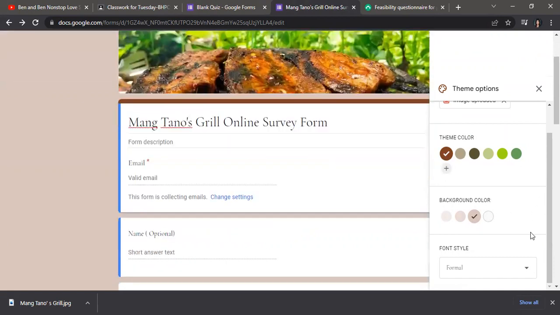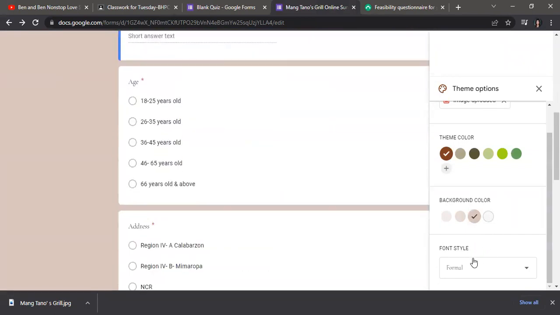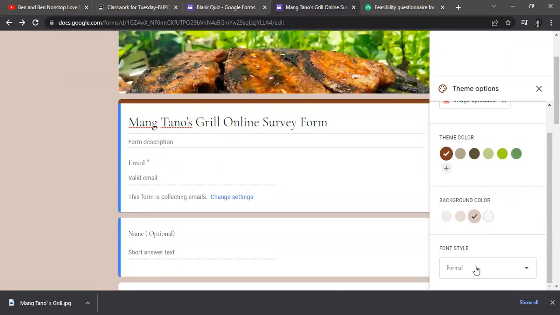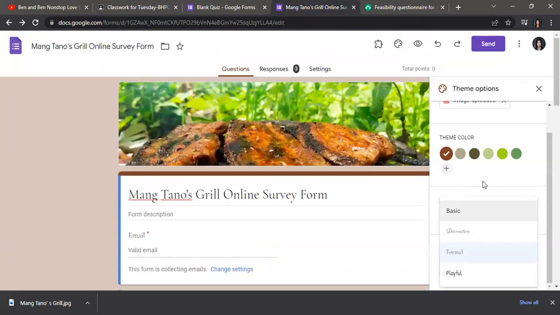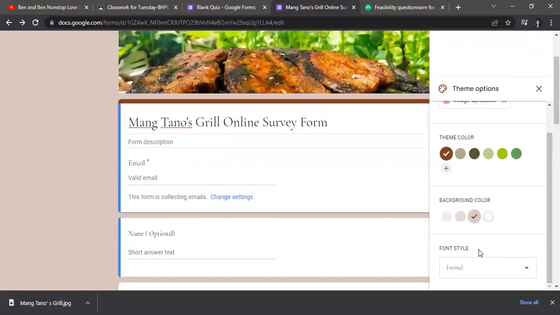And then you can also choose the background of the form, from light, medium to dark. Also, we have here the gray option. And then you can also select the font style that you want. I chose formal font. You can choose decorative, formal, or playful. In choosing the font, just make sure that your questions will be readable.